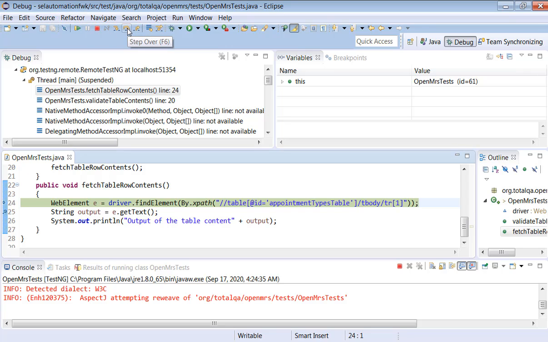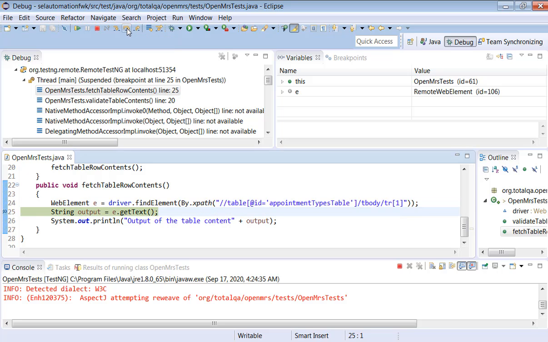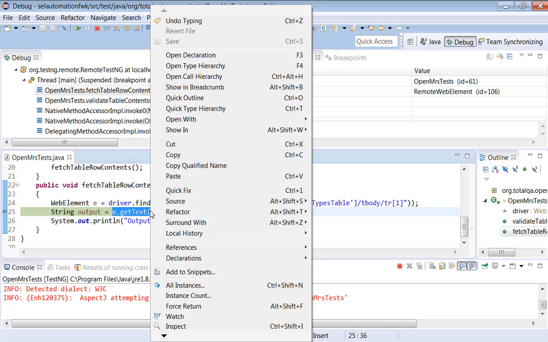Now, here we have 3 buttons. Just click on the step over button. It will go and identify the text again. Step over button. Select this. Now, what is the content of this? Select this e.getText. See here.